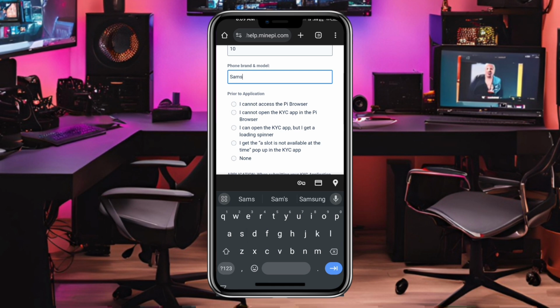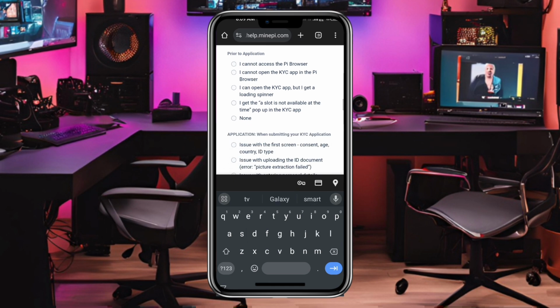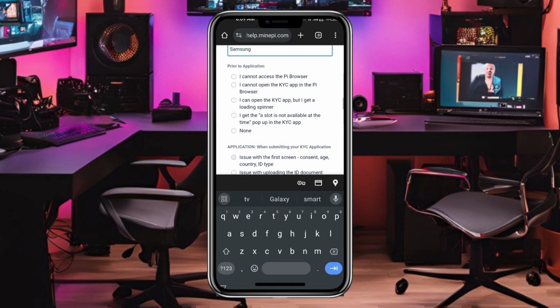Down there you put the brand of phone, Samsung, or another brand or type of phone. That's how you understand it. Maybe Infinix, Samsung, Redmi, any phone.